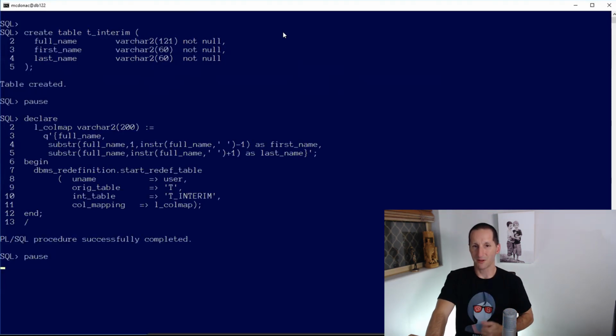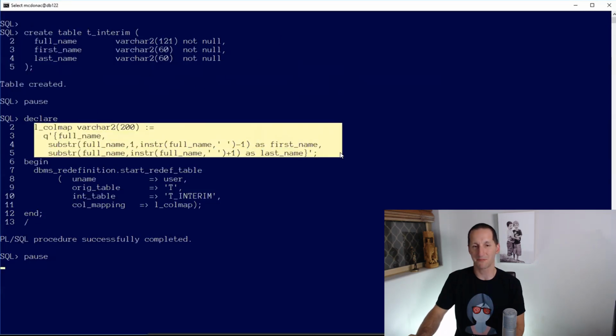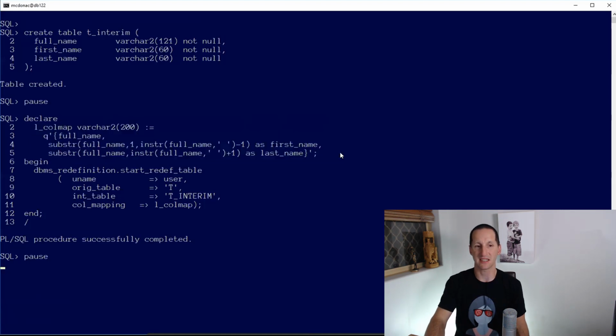Here's the cool thing with DBMS_REDEFINITION. I can define what's called a column mapping. So I've got a variable there called lcolmap, and I'll highlight it. You can see I've actually got 3 expressions. And what I'm doing there is telling the DBMS_REDEFINITION subsystem that when I go from the source table to the target table, those 3 columns are going to be populated using those column expressions you can see there. So full name simply gets copied over, and then the other 2 columns get copied over with those 2 substring columns.